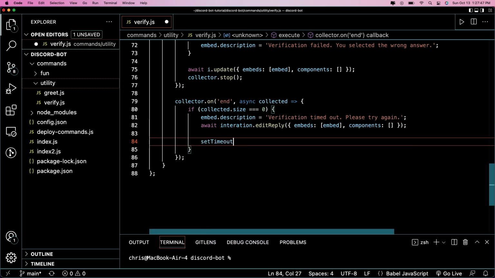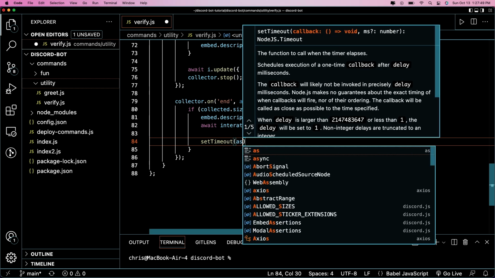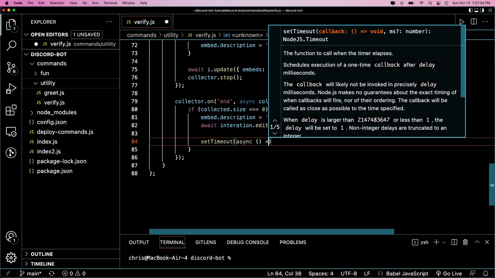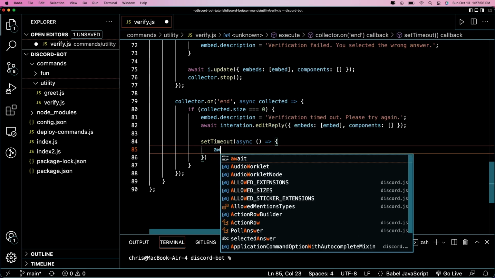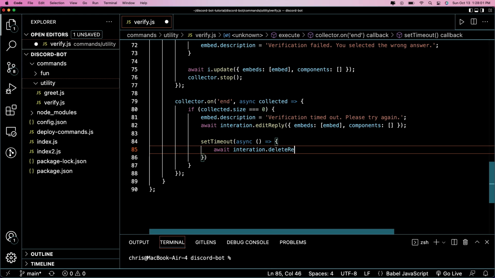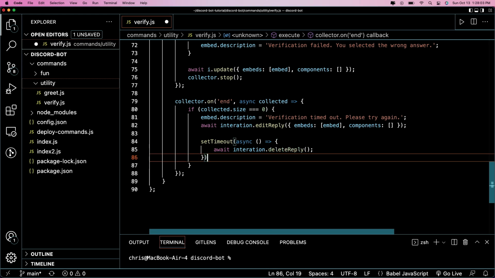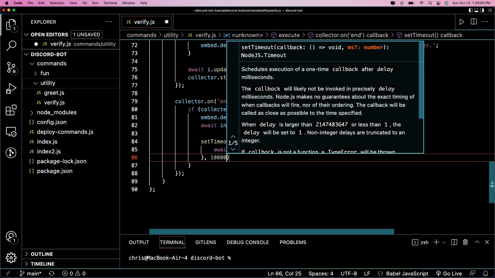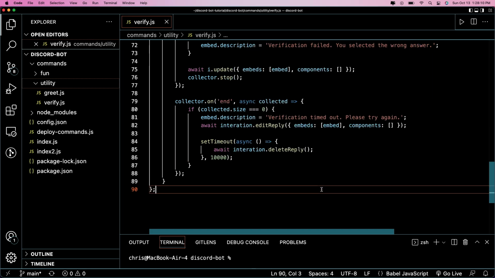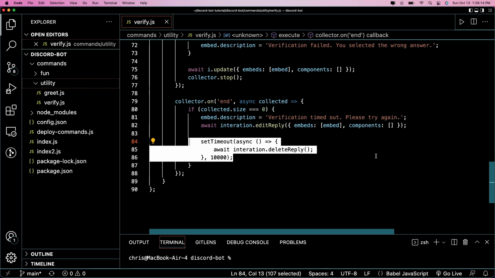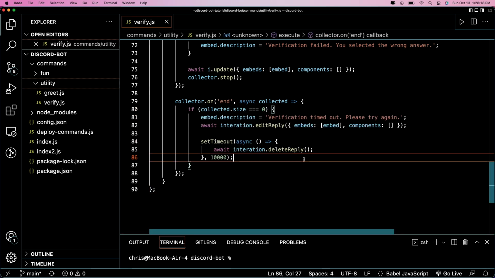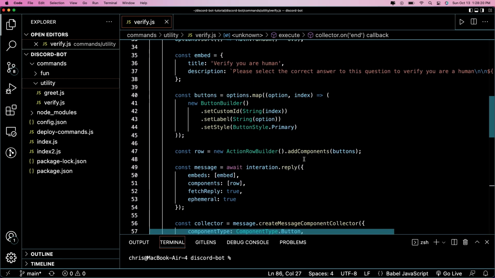And then I'm just going to delete this reply too because they'll probably try again and we don't want to have just a whole backlog. So I'm just going to say async on the setTimeout and we're just going to say await interaction.deleteReply. And then I'm just going to do this after 10 seconds. So, oh Lord, that's 100 seconds. Okay, 10 seconds. After 10 seconds, this reply is going to get deleted, but this is just to let them know that it timed out. And this is all the logic for the entire verification.